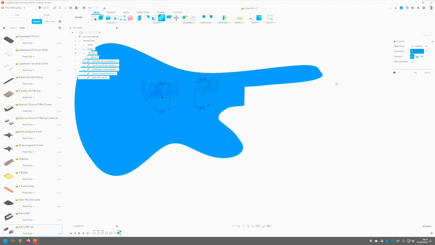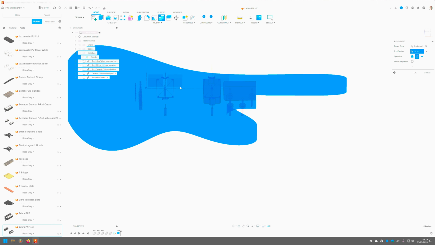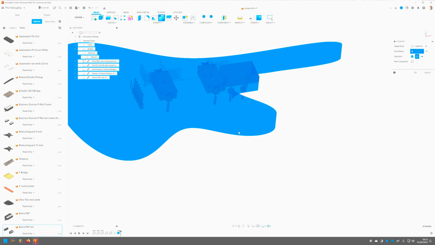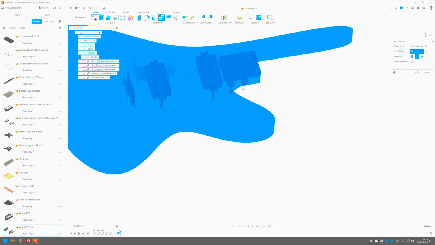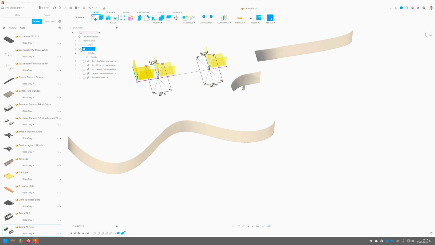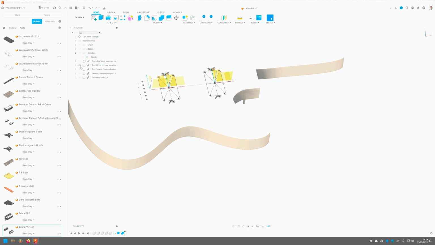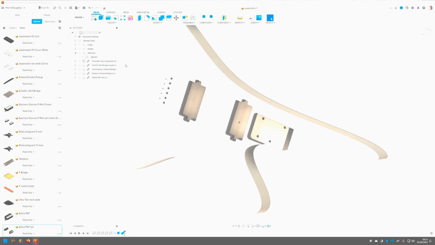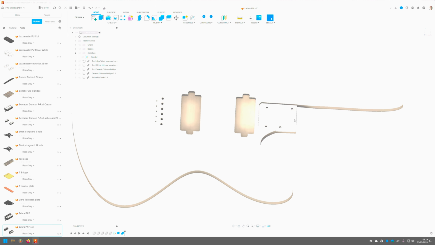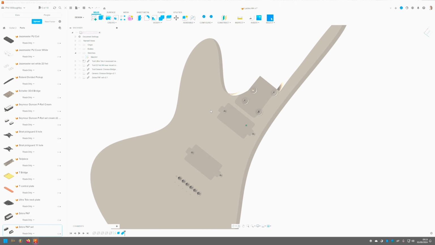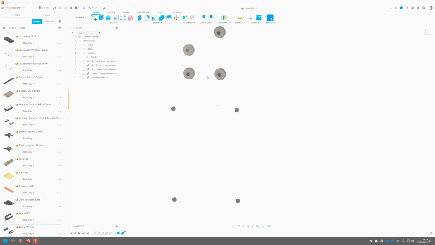So cut. And okay. So now turn the guitar body back on, turn those tool visibilities off. So now we have the shape of a guitar with the parts we don't need, or parts we explicitly don't want, removed.